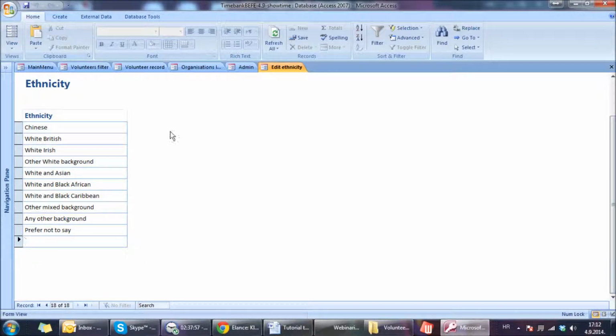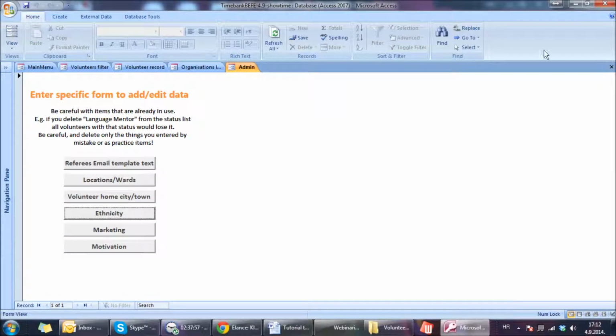and delete it. Please be careful when deleting things from the list. If the item is already in use, let's say white British or white Irish, if you delete the item here in this table, then it will be deleted from all the volunteers that are connected with it. So please be careful what you are doing here. That's why only few of you will have administrators' rights.